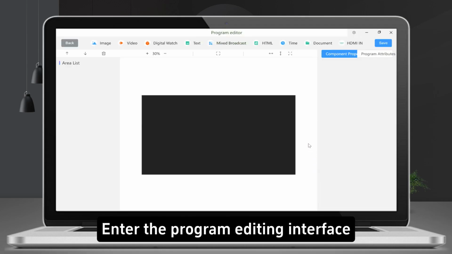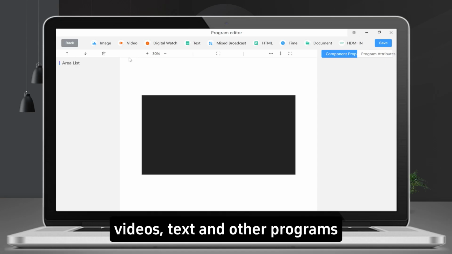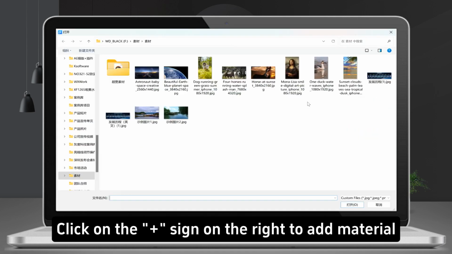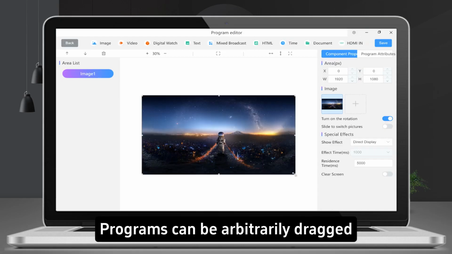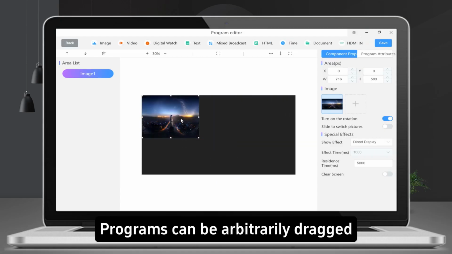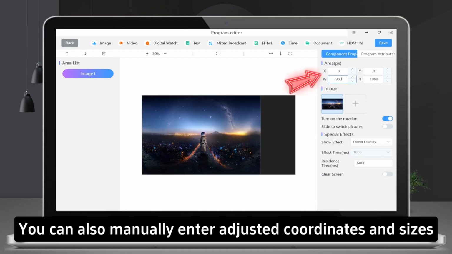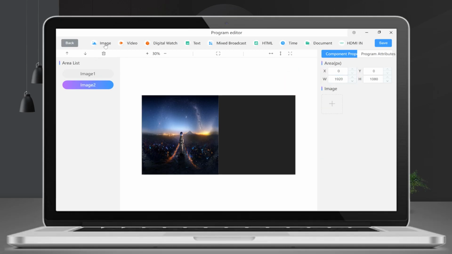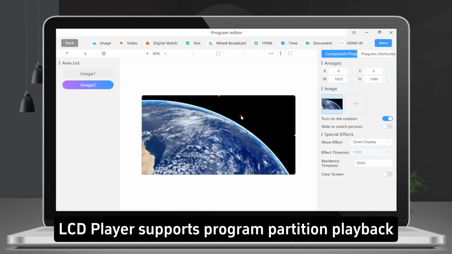Enter the program editing interface. LCD Player supports adding pictures, videos, text and other programs. Click on the plus sign on the right to add material. Programs can be arbitrarily dragged to change the playback position. You can also manually enter adjusted coordinates and sizes. LCD Player supports program partition playback.